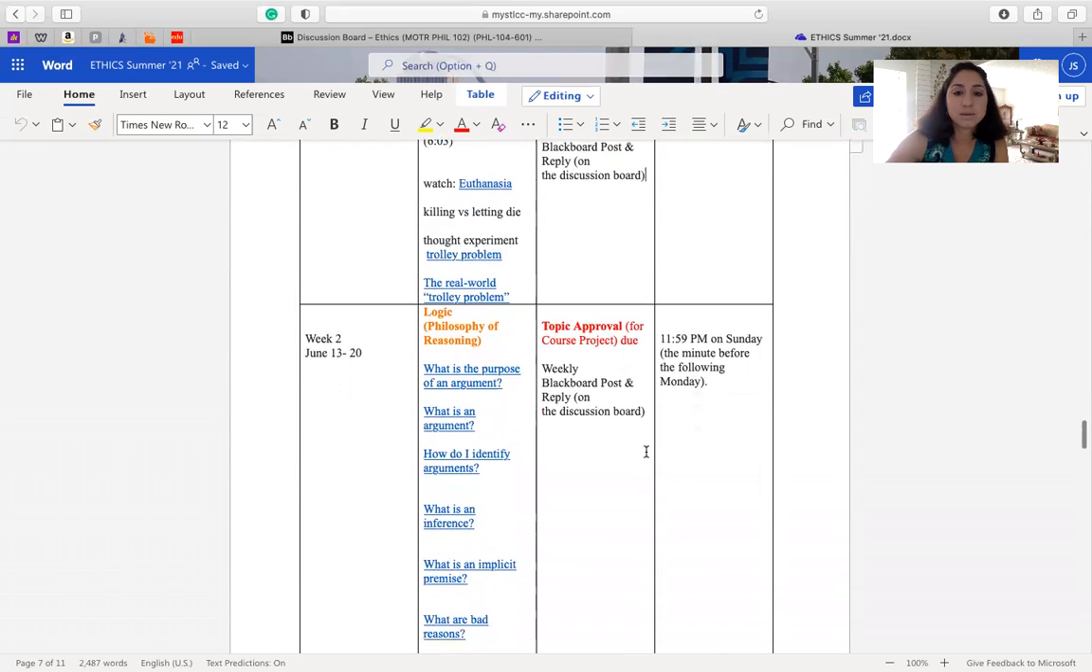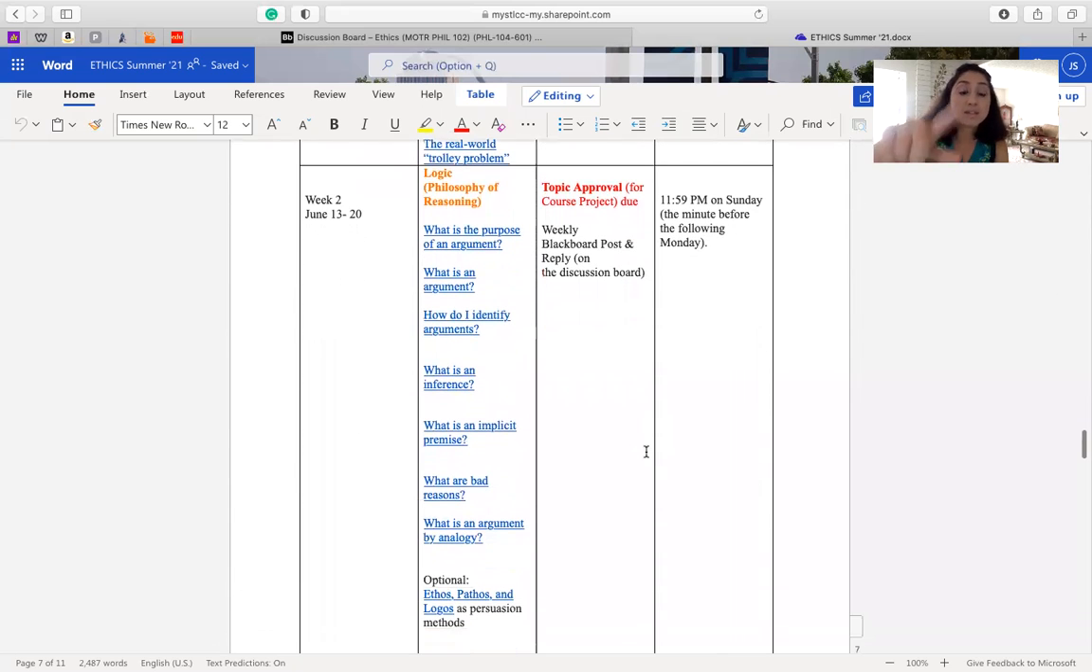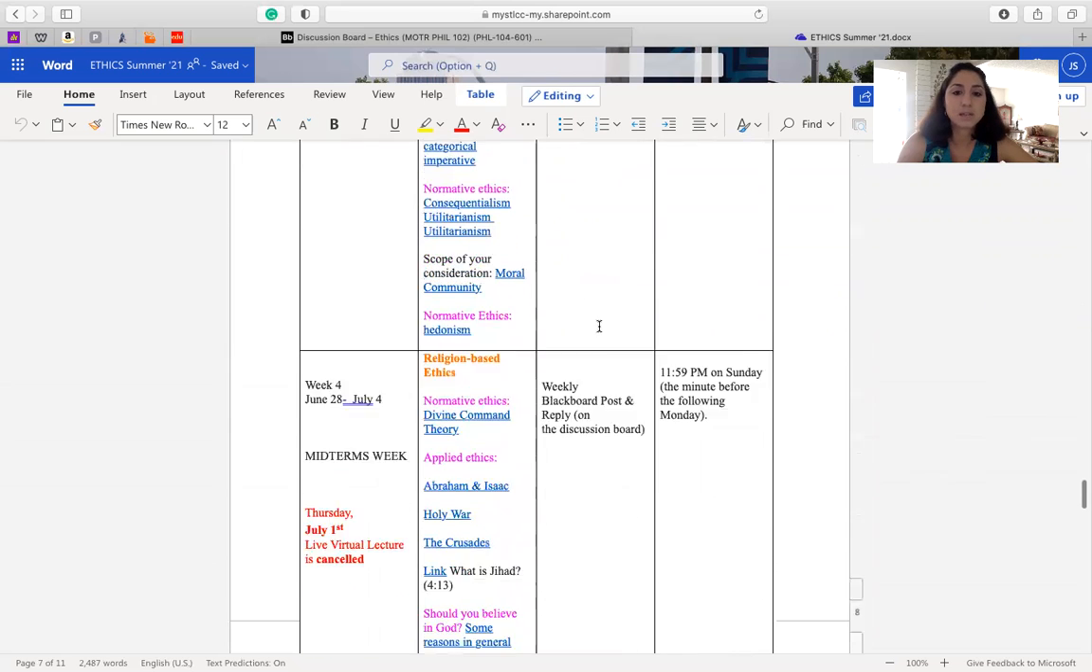Now, if you scroll down to week 2, you'll see all the things you'll have to read or watch, if those are videos, and then you'll see everything you need to do other than your learning material. So here it says topic approval for the course project, and it also says weekly discussion board post and reply. So you know that week 2, there's something else due other than your weekly assignment. So this will be the case week by week.